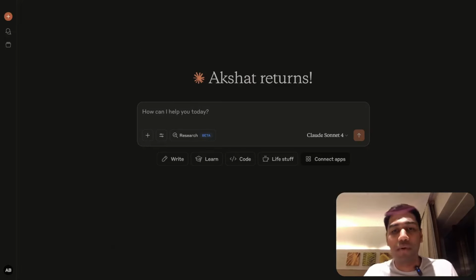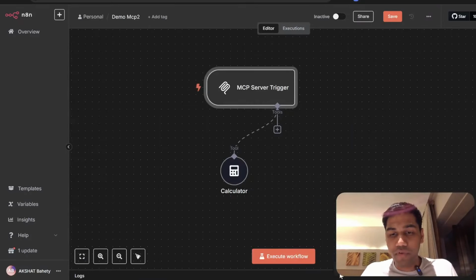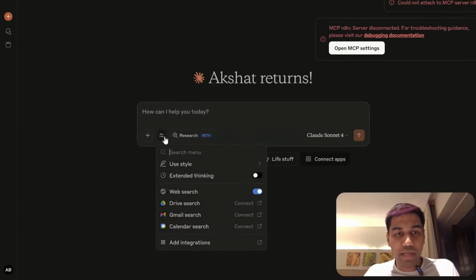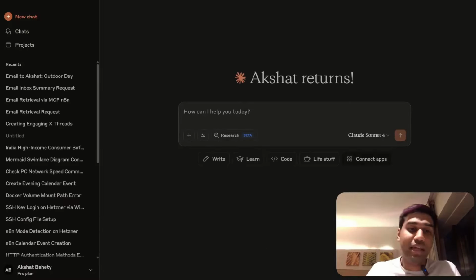We need to reopen Claude to restart the server. So we're going to close this, and also make sure you close it from the notification bar, because sometimes it does not quit. And then you're going to open Claude again. Now, once you open Claude again, you will see the MCP server already configured. I'll just have to click on tools and see the MCP server listed.